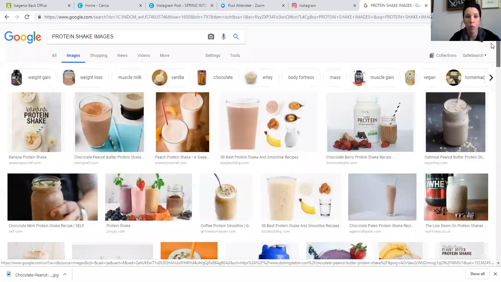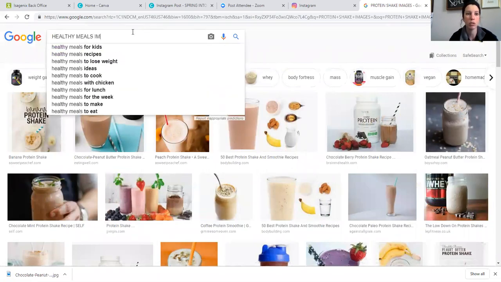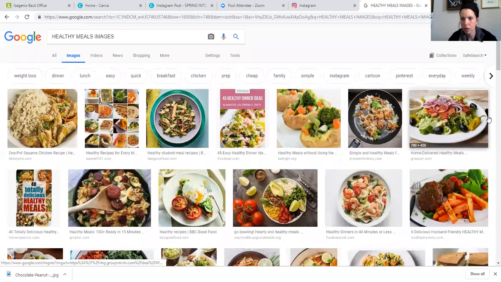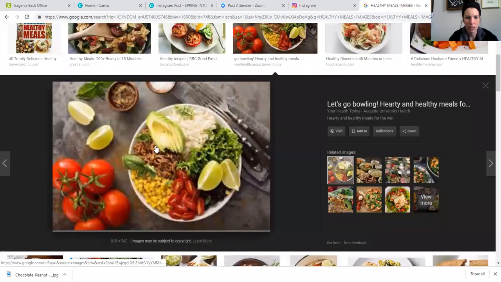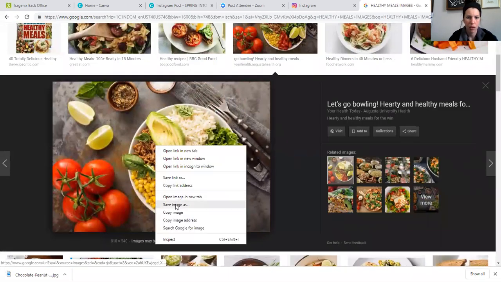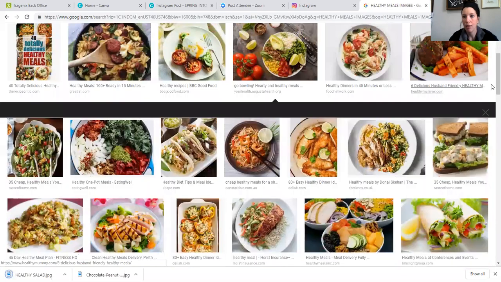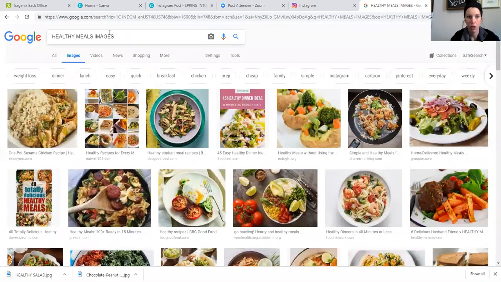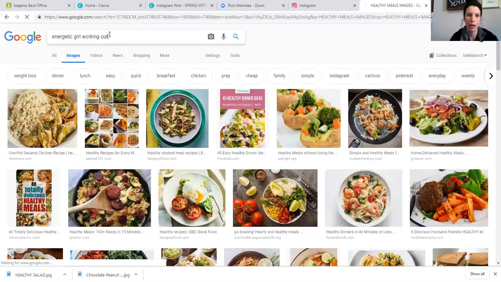And then we want healthy meals images. Don't know if I spelled that right. So let's say save image as healthy salad. I don't know why everything's in caps. Sorry about that. And then I want, let's see, energetic girl working out.